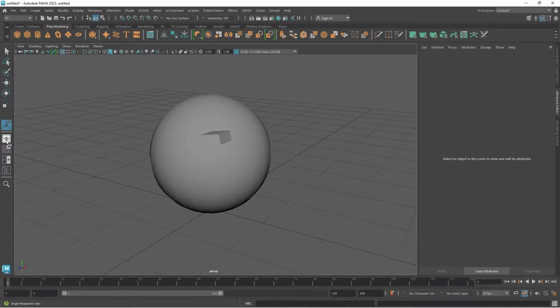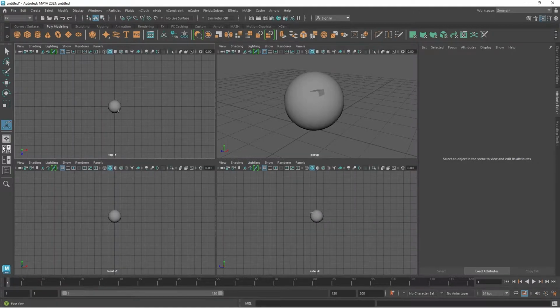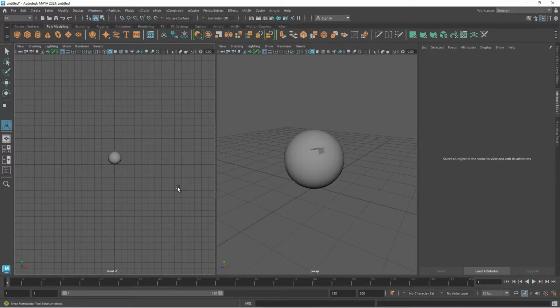This is the single panel layout. This is the four panel layout, and this is the two panel layout. You can choose what you want.